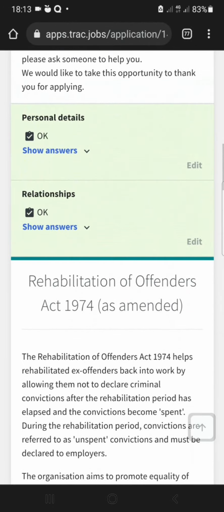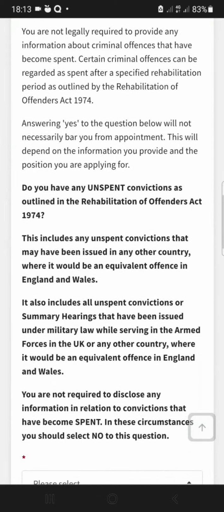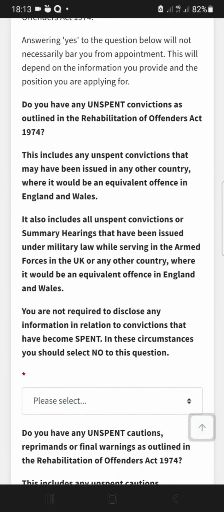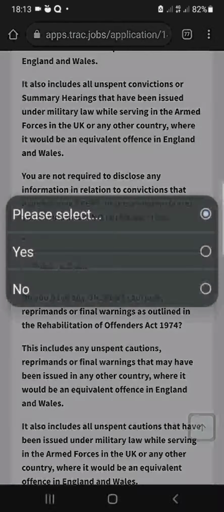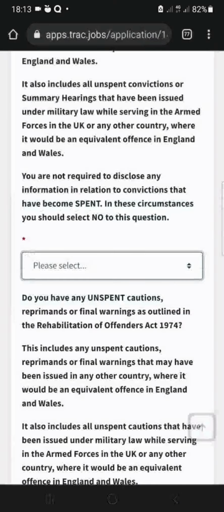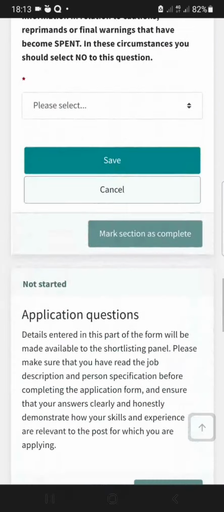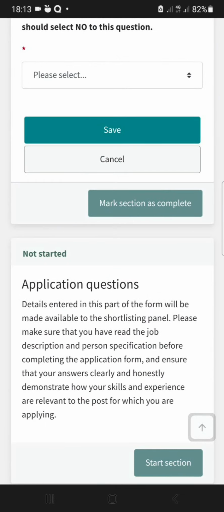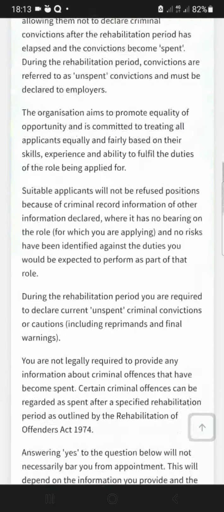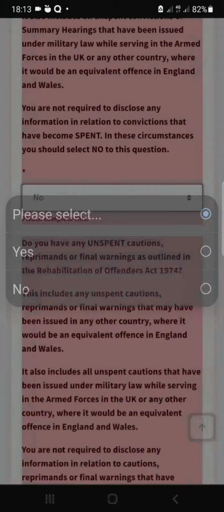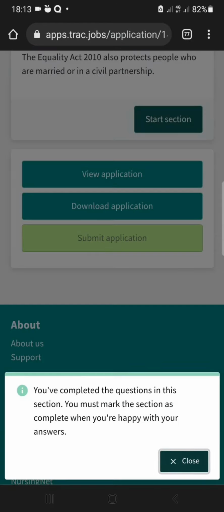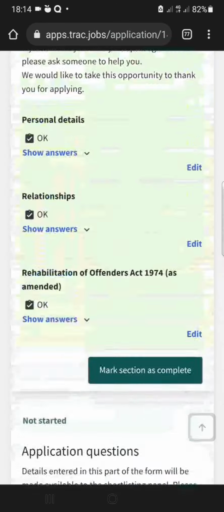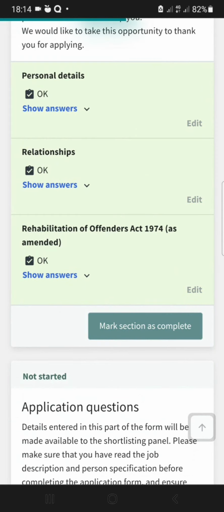So the next one is rehabilitation of offenders. Okay, they are trying to ask you if you have any crime, if you have undergone any convictions or unspent ones. Do you have any unspent convictions? Of course you don't. If you do, you indicate that yes, you have. So go ahead, you indicate that and save. Then you save and mark section as completed. So always mark each section as completed once you are done filling it.